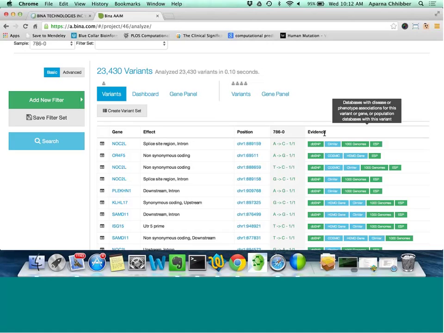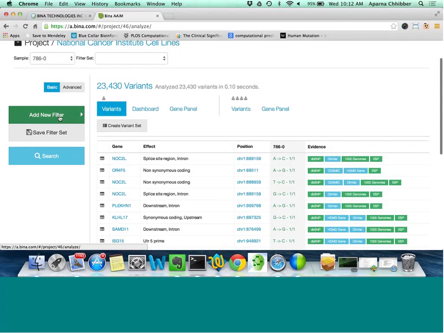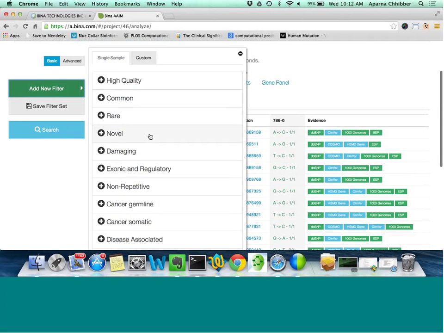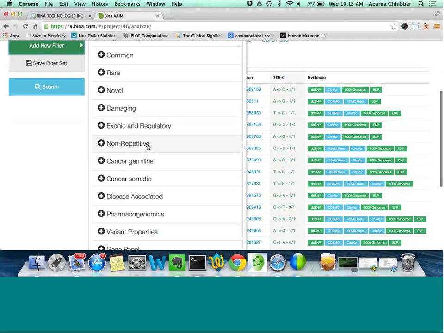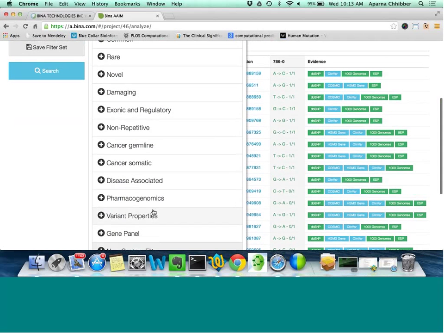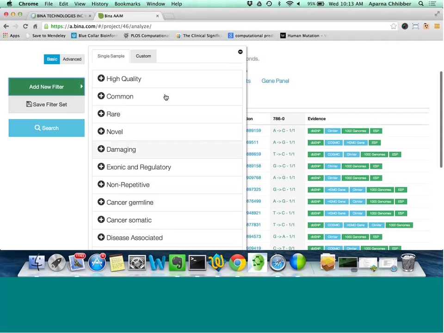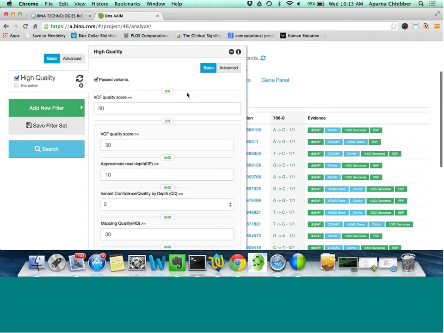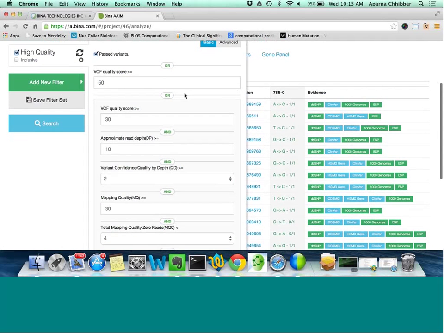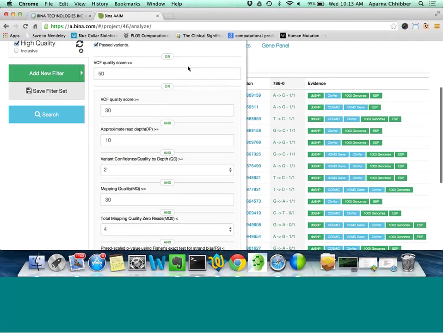Now we can start adding some filters to these variants to try and narrow down on potential variants of interest. So on the left pane here, we have some predefined or Bina-defined filters. And these are available for filtering on features such as quality, allele frequency, functional effect, location in the genome, disease association, pharmacogenomic properties, and so on. Let's start by filtering down only for high-quality variants. If I open up this filter, you'll see here the query definition. Any of these default values that we've defined here can be changed by the user. You can modify these as needed.